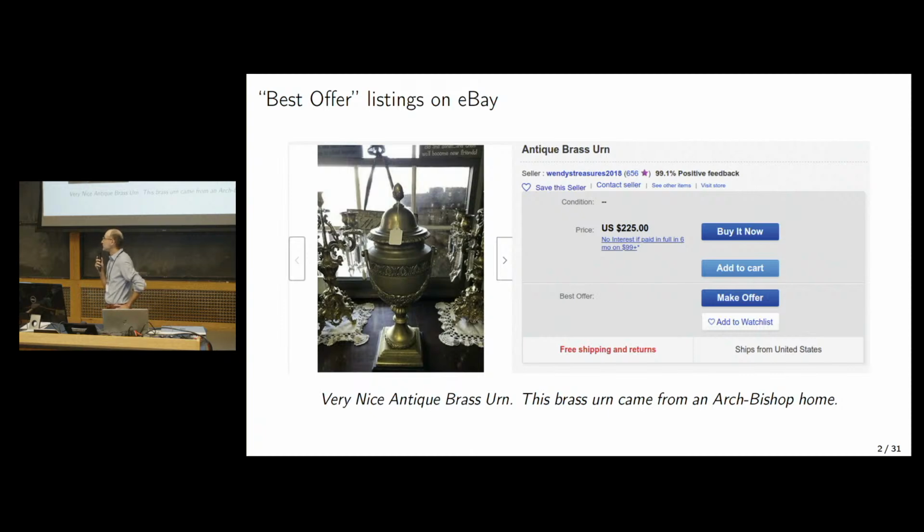Buy it now and have this item shipped to you quickly. Increasingly, these fixed price listings have this best offer feature, so this make offer button that you see at the bottom. You can click this button and offer something less than the list price and go back and forth with the seller until you either agree or agree to disagree.